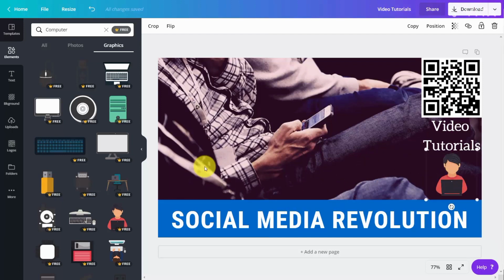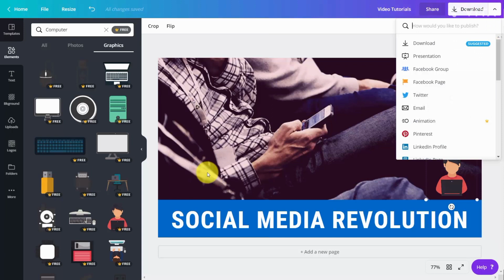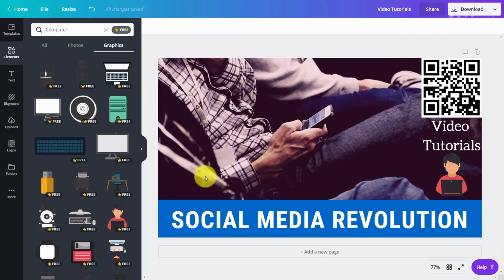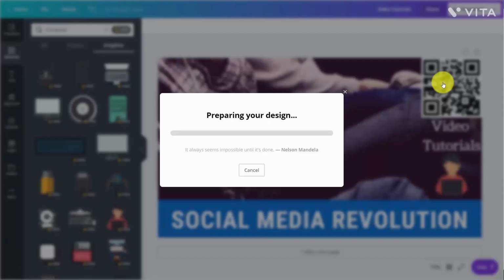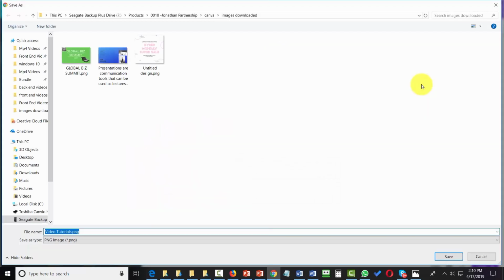And we're now ready to create our thumbnail for our YouTube video. Now there is no direct integration between Canva and your YouTube channel. That means we will be downloading our photo, and we're going to download it as a PNG file. Canva is going to prepare the design, and we're going to download our image.